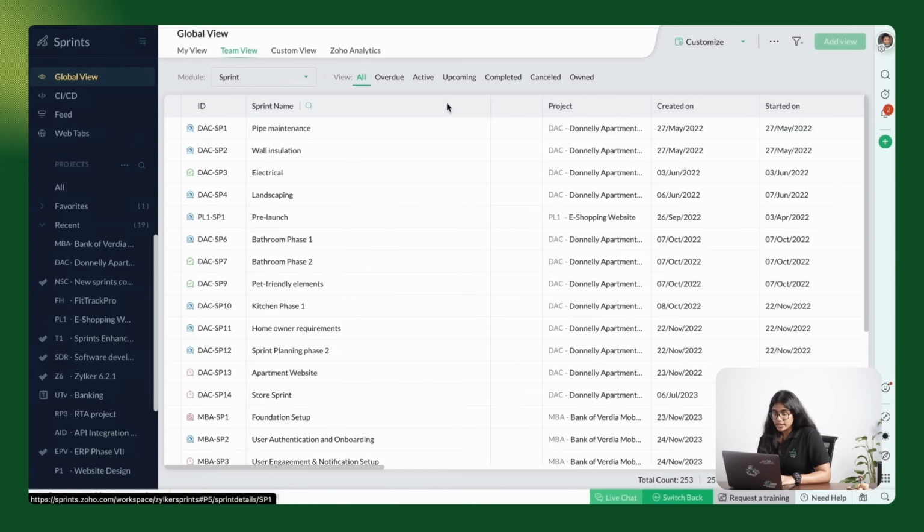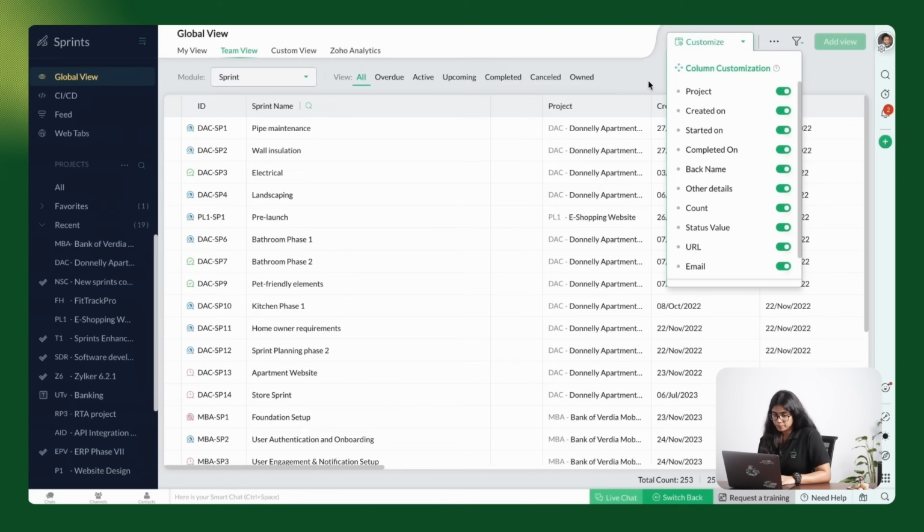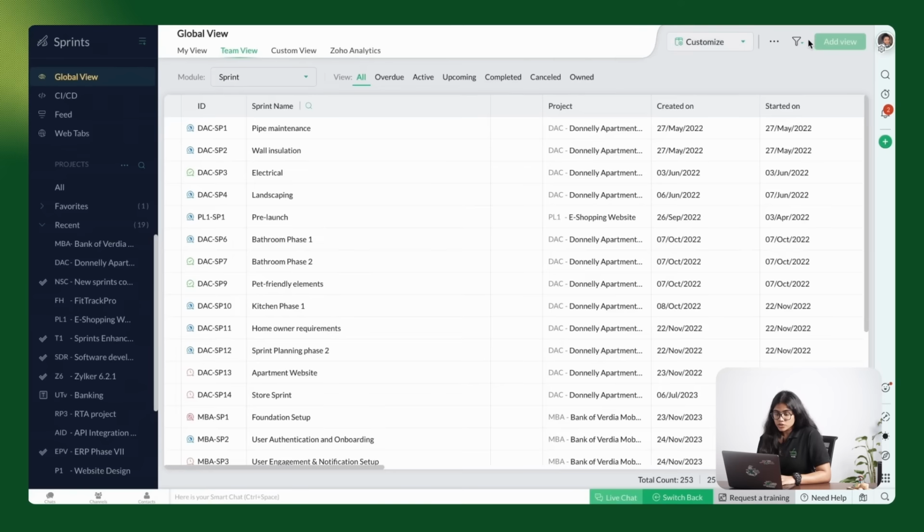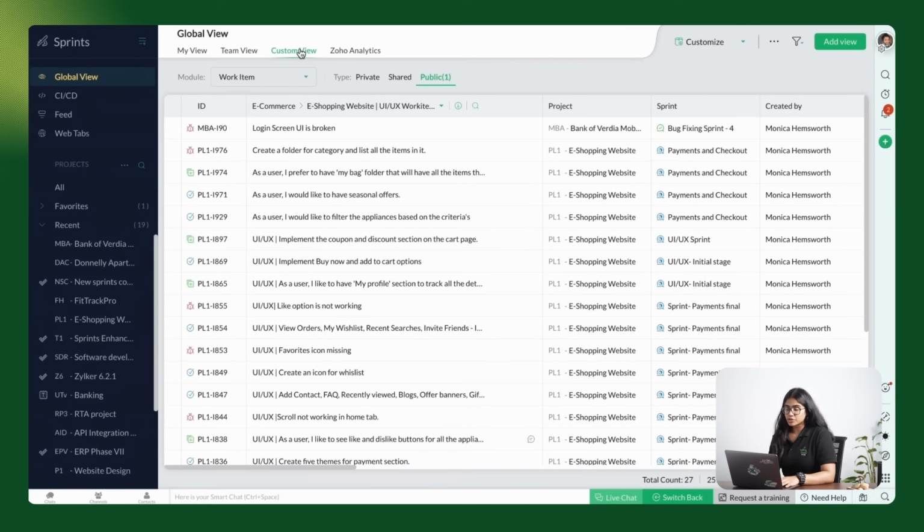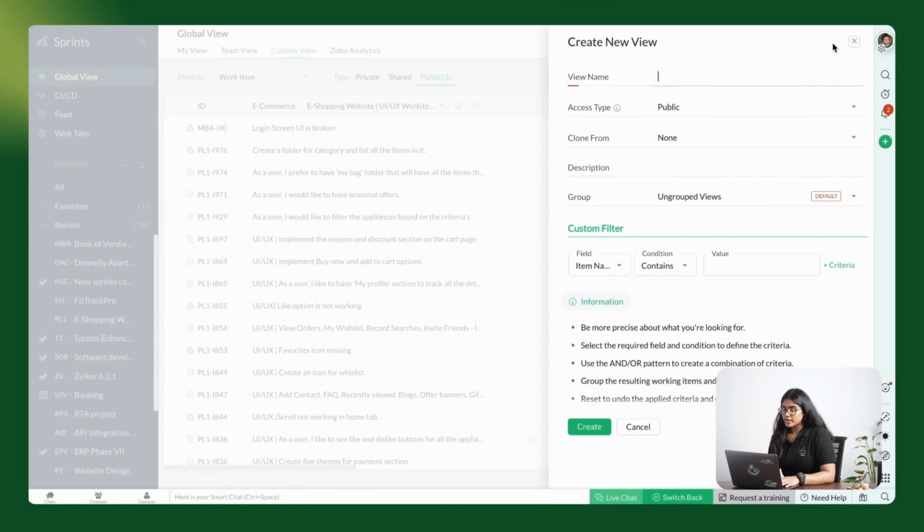You can always go ahead and customize the columns displayed in the view by clicking on the Customize button. Further, you can also use quick and custom filters to refine the data on each of these views. A custom view allows you to create a new view from scratch. Click on Add View, give a name to your view, select the access type, add a description, and add custom filters to create a new view.